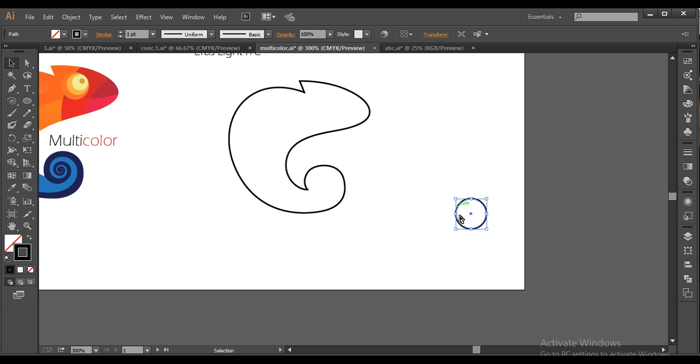Now I just duplicate this, Ctrl C, Ctrl F to paste it in the front, and with the shift pressed I just increase this to around 24. Let's check it out. Okay, approximate 23.7. I'm just keeping it around 23. Just give it 23.7. This is almost at 4.